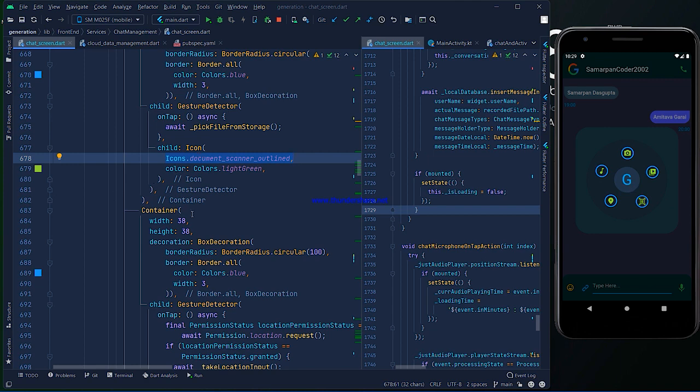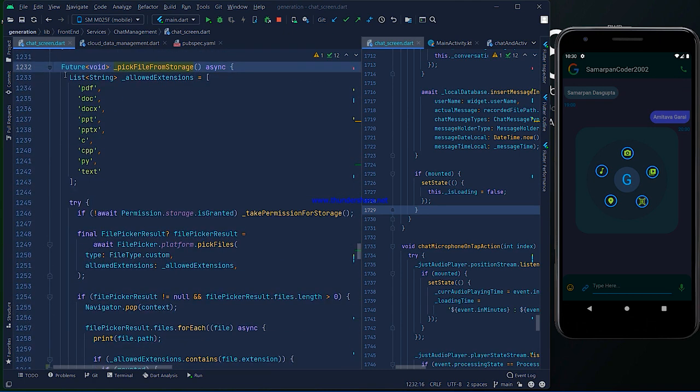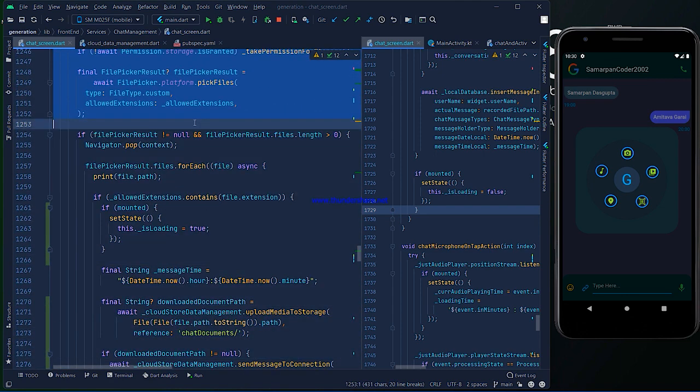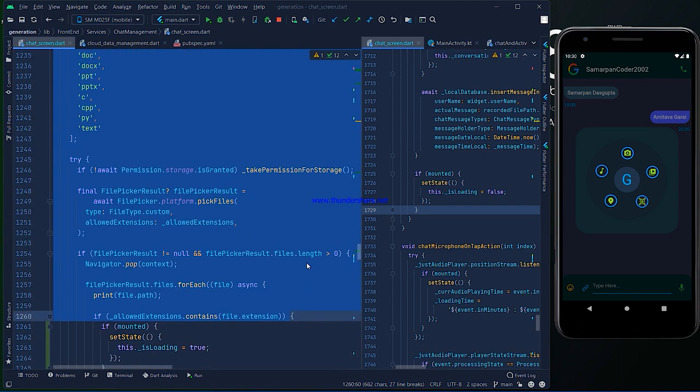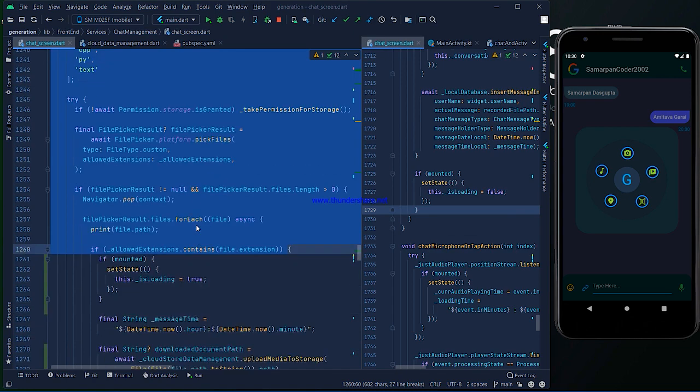When we worked on the document message UI video, the link is in the description, you can check it out if you haven't seen it. We also made this method, pick file from storage. So come here, and all these things through that selected portion we made when we worked on the document messages UI. I won't explain it again because I explained it when I made all of this, so check the video link in the description.